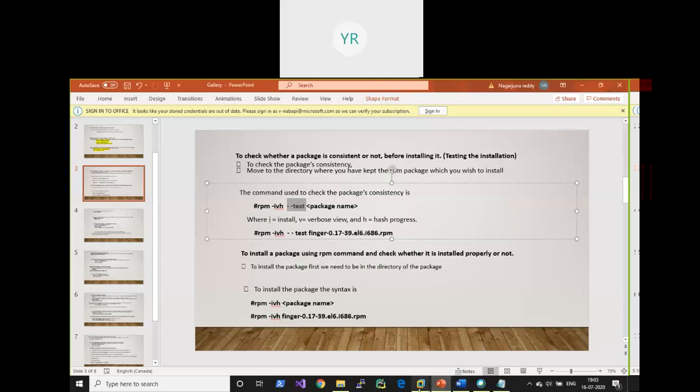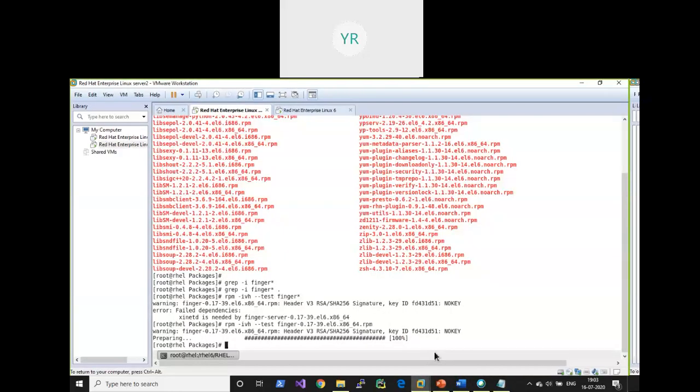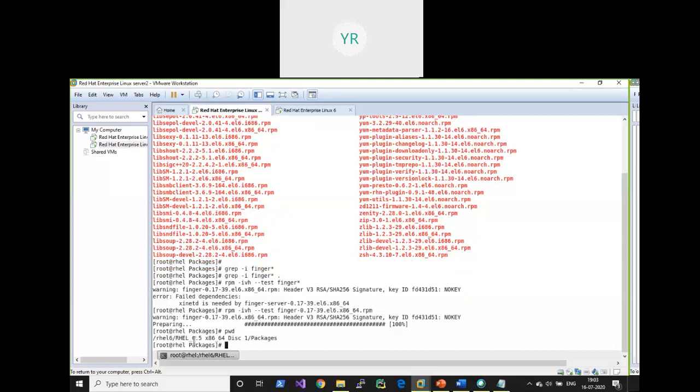Okay, we'll do it. I want to install the finger package because previously it was not installed. But remember, if you want to install a package or test its consistency, you must move to the directory where your packages are. I have my packages in this folder, RHEL 6.5/packages. Here only I can do this. If you go to some other directory, the finger package is not there, so if you run that command, it doesn't execute. It will give errors like that.